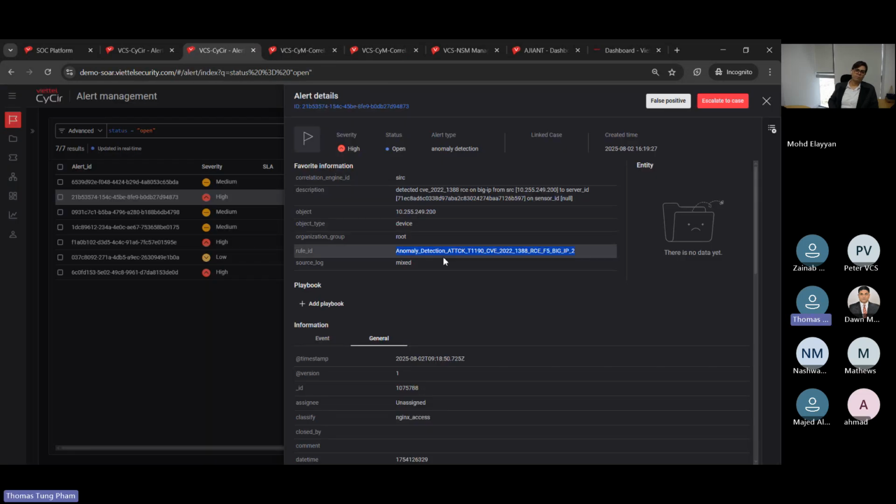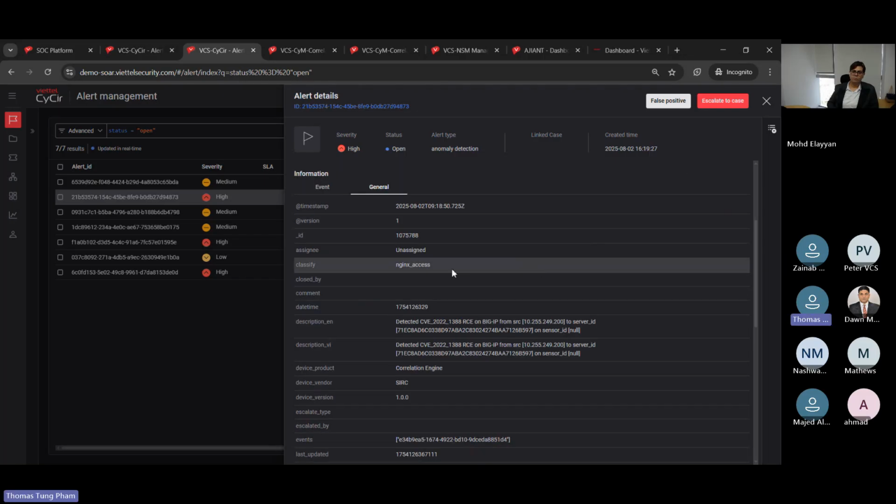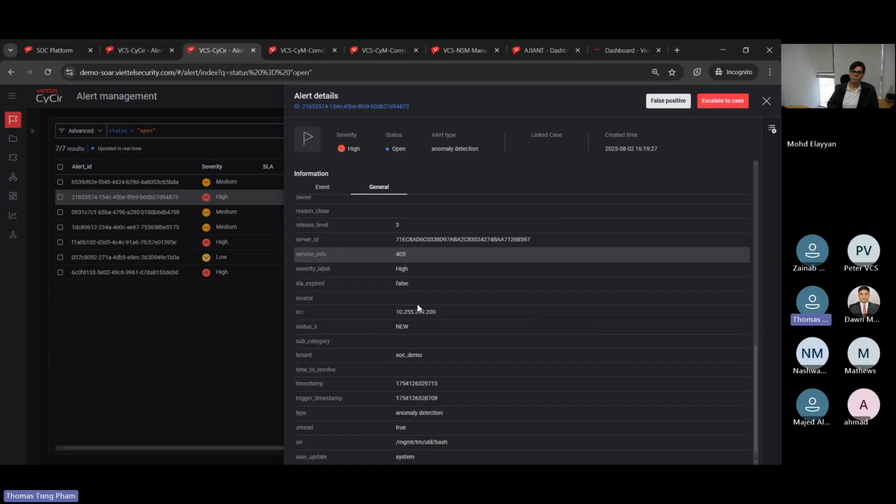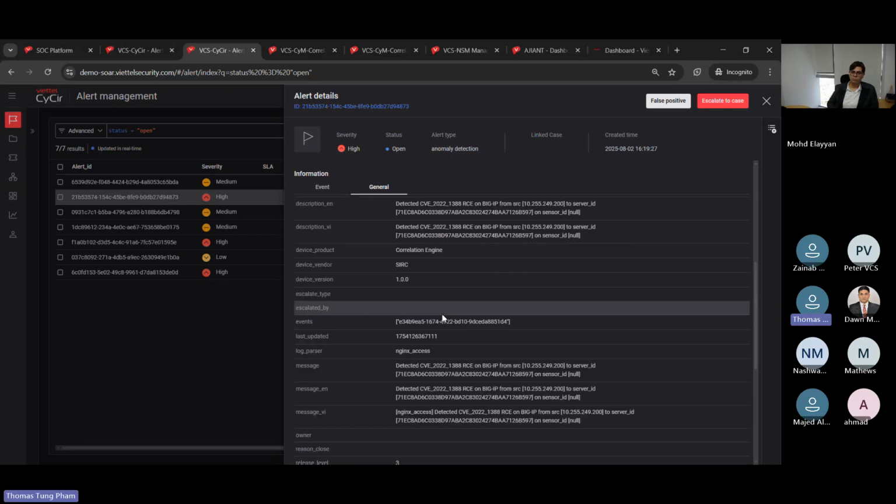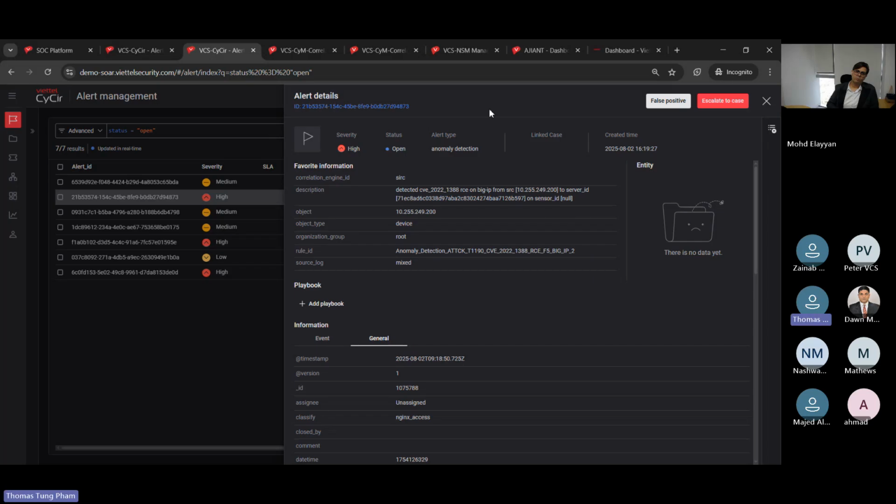So for example here, this alert relates to the CVE 1388. It can perform remote code execution for the F5. Okay, so in here we can also share some information related to the alert, and if you want to check it, or you want to escalate it to the team for checking, you can escalate it to the case.